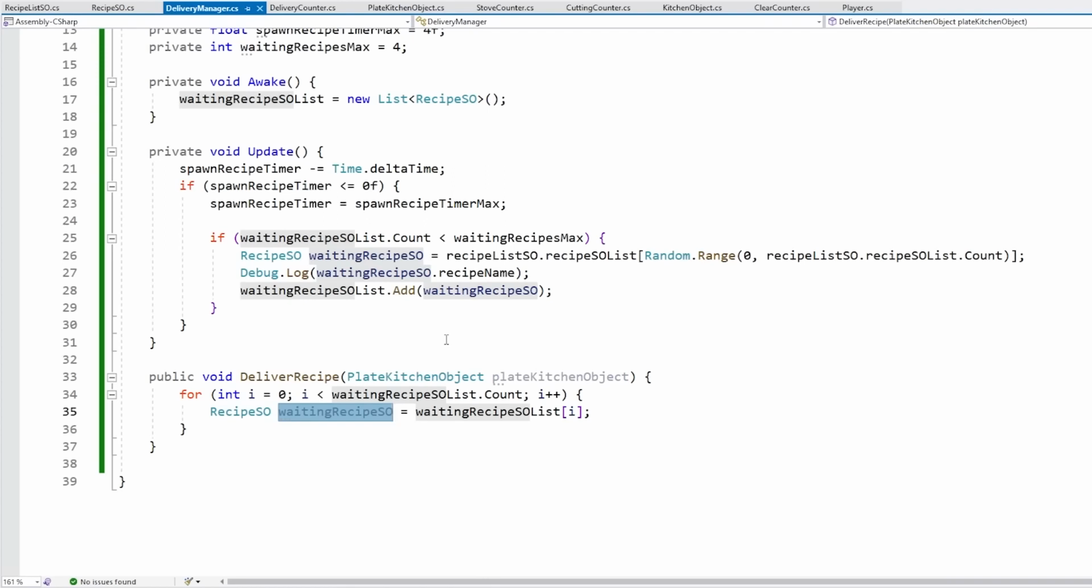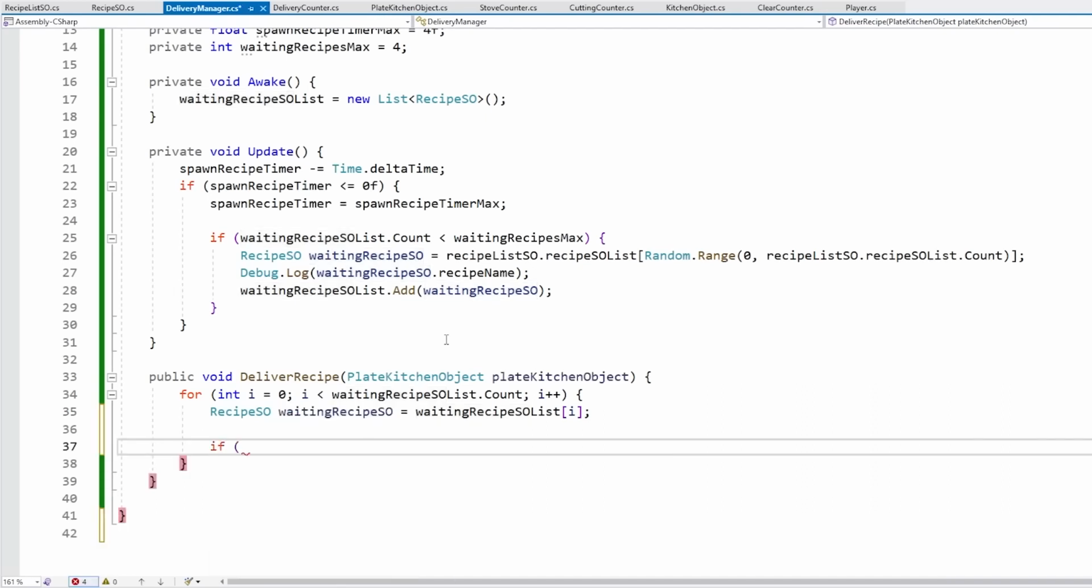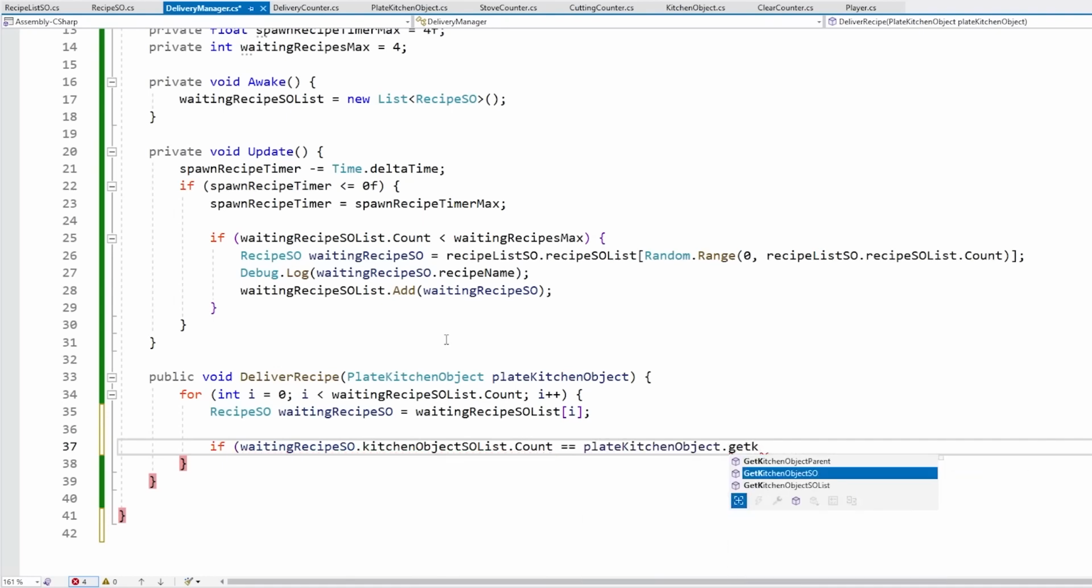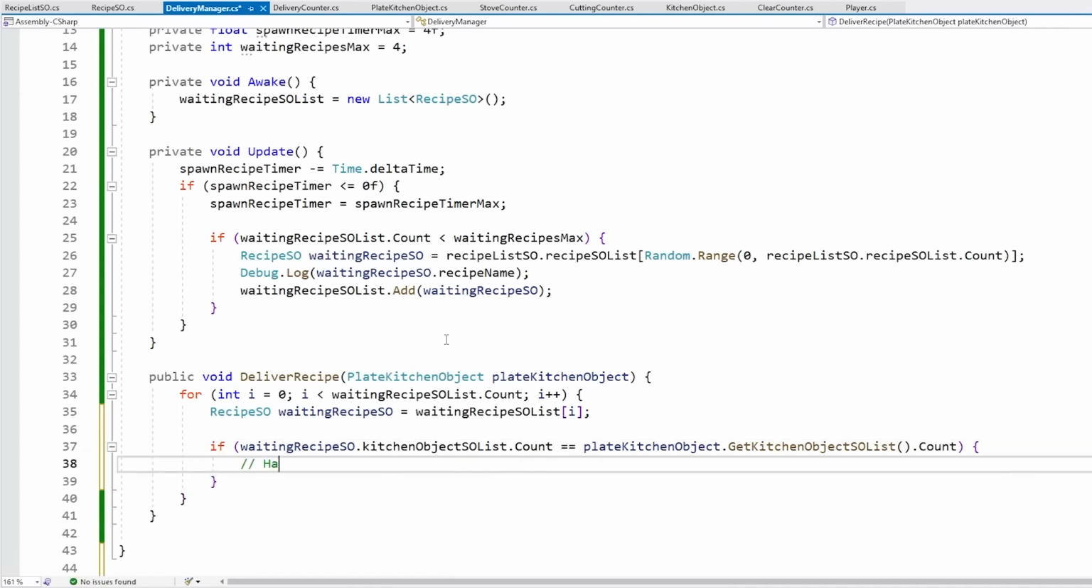So we have that. Then first, let's do a quick test just to check if the waiting recipe has the same number of ingredients as there are on the plate. If not, then we already know that it's not valid. So over here, let's do a quick test. So waiting recipe SO, let's check the kitchen object SO list.Count. If this one matches the plate kitchen object, let's get the kitchen object SO list and also check the Count. So over here, we know that it has the same number of ingredients. So this is the first check.